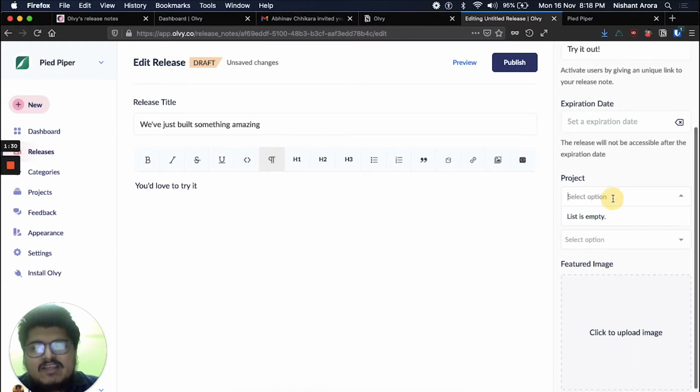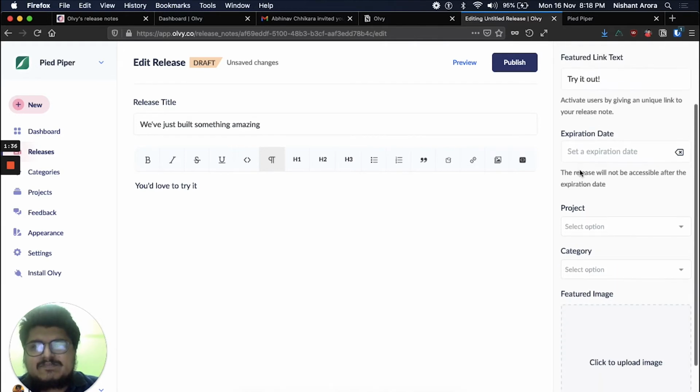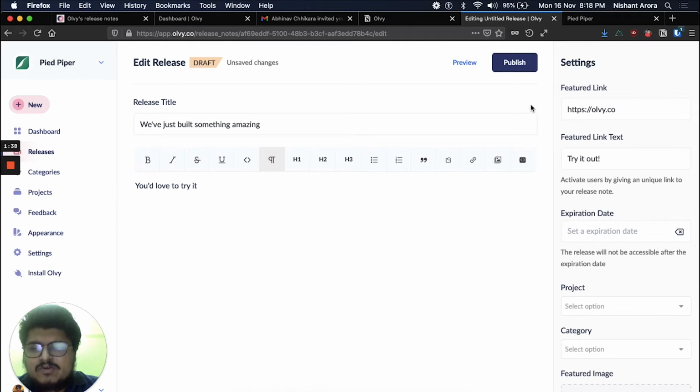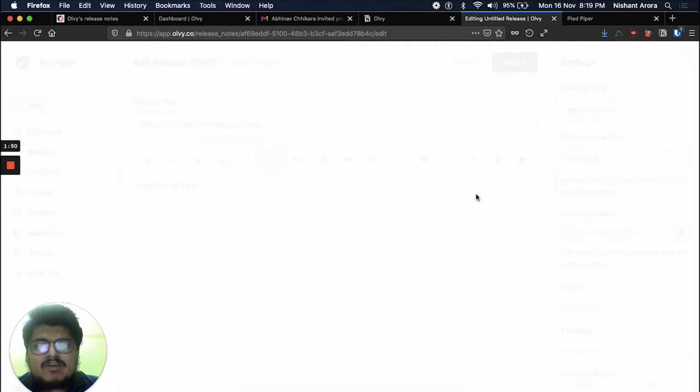Then you can organize your release on projects. You can organize them on a category. You can add a featured image to the release. So let's go ahead here and publish the release that we've just created. Now I can either set the release live now, or I can schedule the release to go live at a later date. So I'll set it live now.